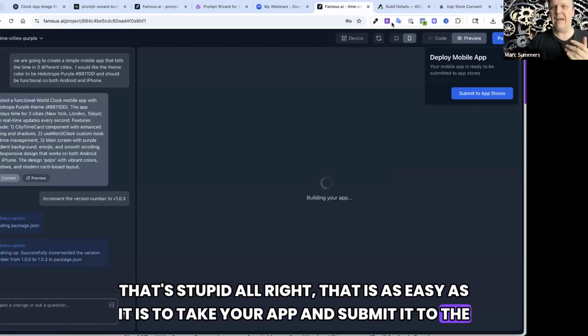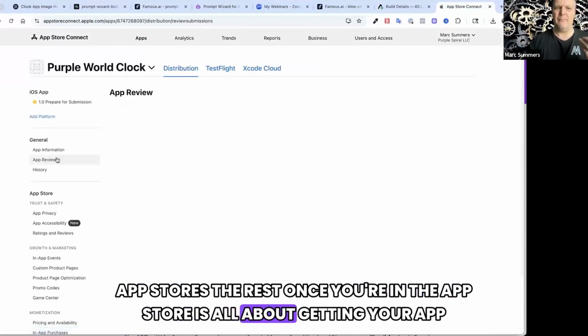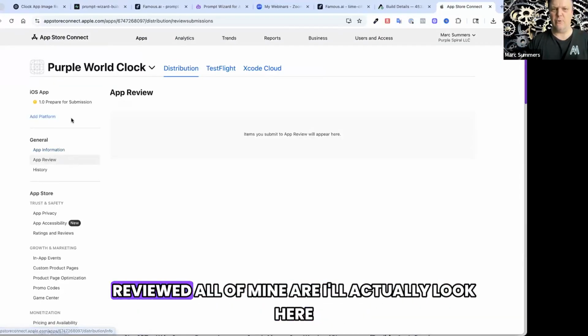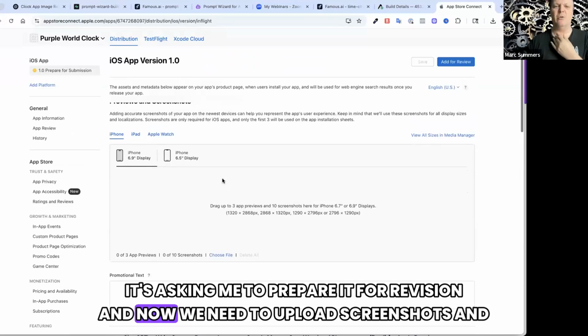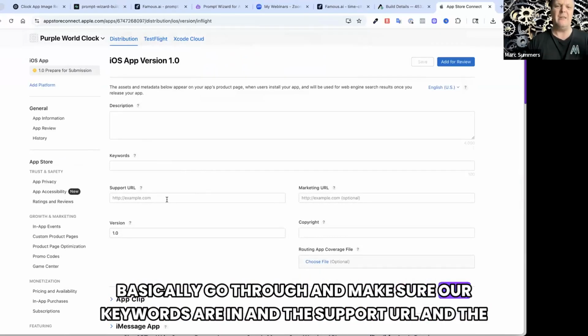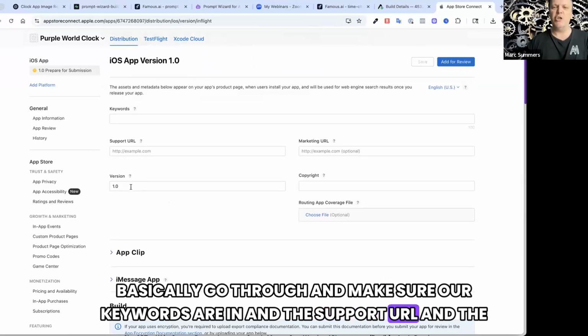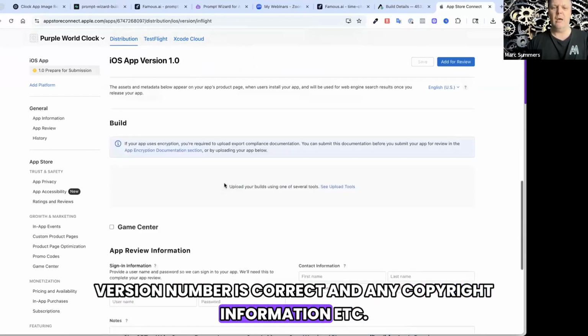All right. That is as easy as it is to take your app and submit it to the app stores. The rest, once you're in the app store, is all about getting your app reviewed. All of mine are, well, actually, look, here it's asking me to prepare it for revision. And now we need to upload screenshots and basically go through and make sure our keywords are in and the support URL and the version number is correct, and any copyright information, etc.